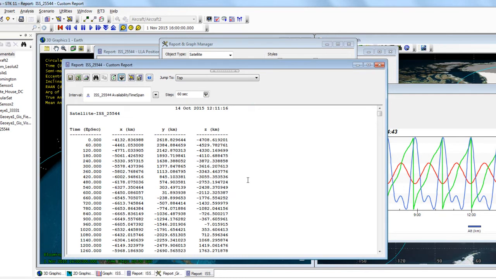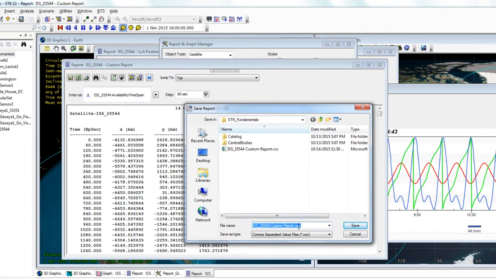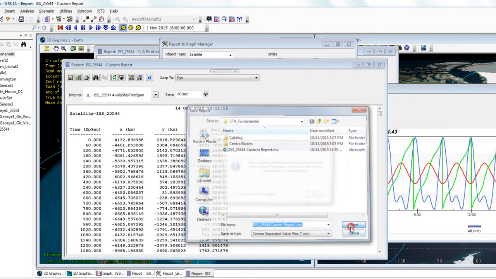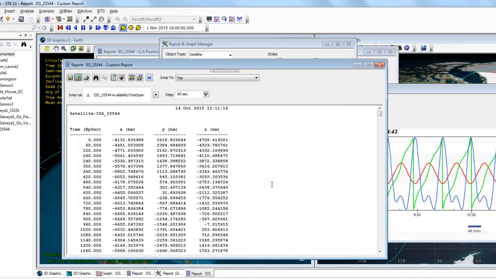I can also save this to be used in Excel. So I can save it as a .csv file. So I can click that icon, which is the save icon with an Excel icon in the background. And I can go ahead and save that report. In my folder, I can click Save. And now that is saved to be used at a later time.